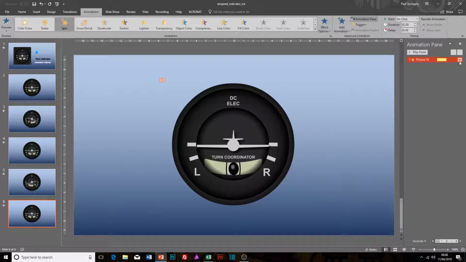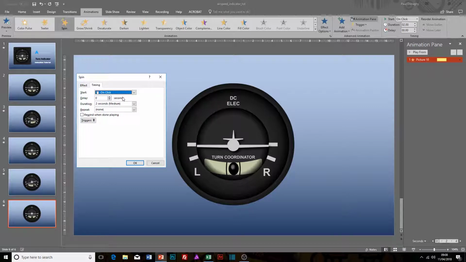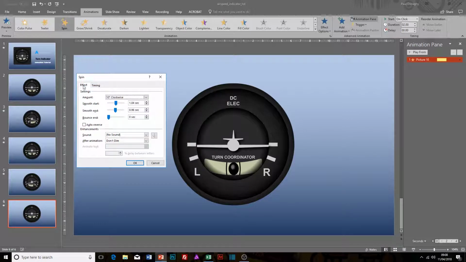So let's look at changing the options. As always, in all the instruments, I put a smooth start and smooth end, just to make the animation look a bit more realistic. I'm going to go to custom spin. I'm going to put probably 10 degrees, and it's going to go clockwise this time, which is fine. And for timing, I'm going to go for 2 seconds, which is fine.